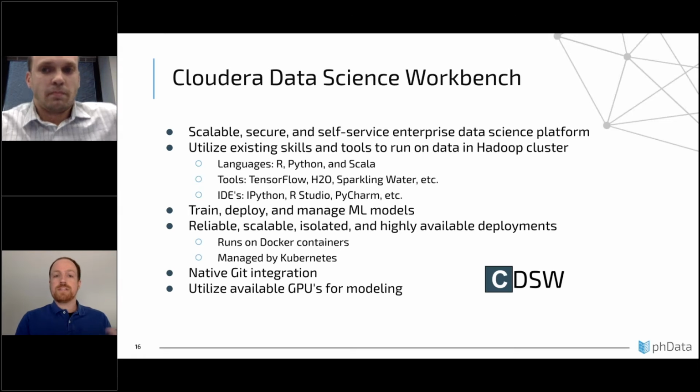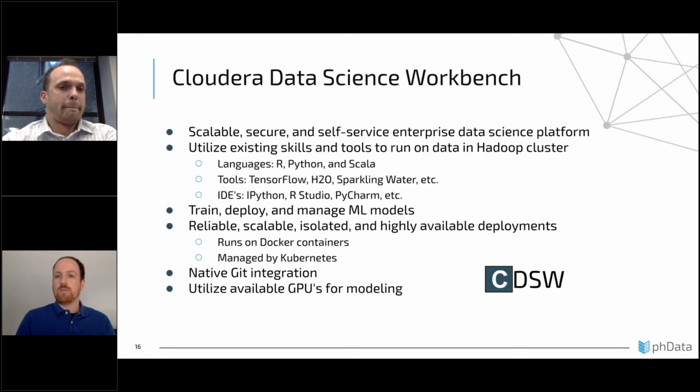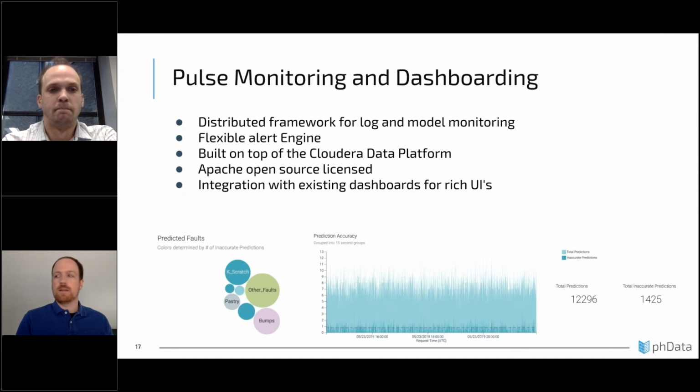And then CDSW also allows you to deploy these models. And one of the things where there's a gap is being able to monitor this. One of the tools that we use internally at phData is something called Pulse. It's an open source framework that gives you this standard execution layer of allowing you to pump logs to the engine, and it takes care of the background for you. And then you can present visualizations on top of the data that you're collecting. And we'll show a dashboard that we've built on top of our model for the demo.